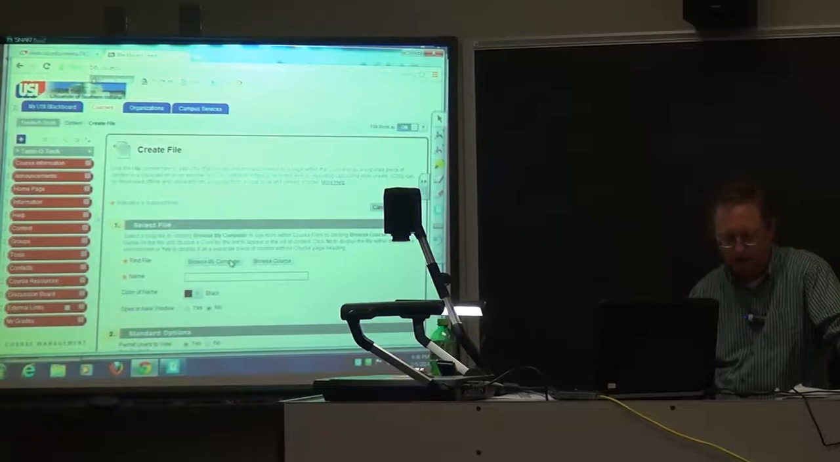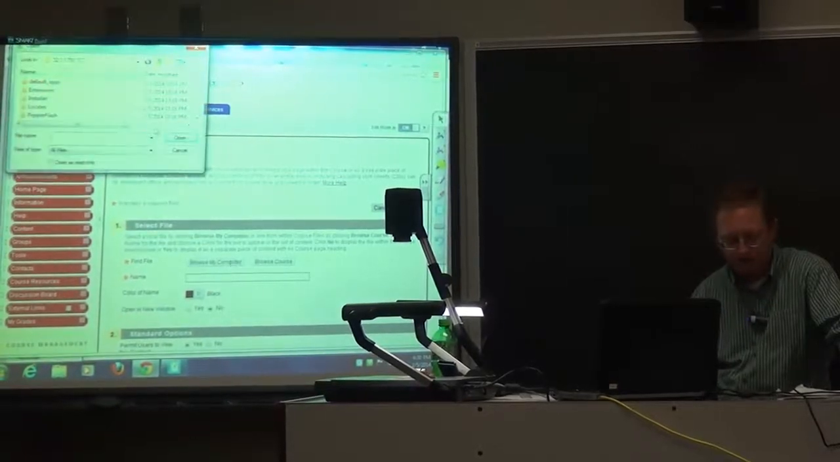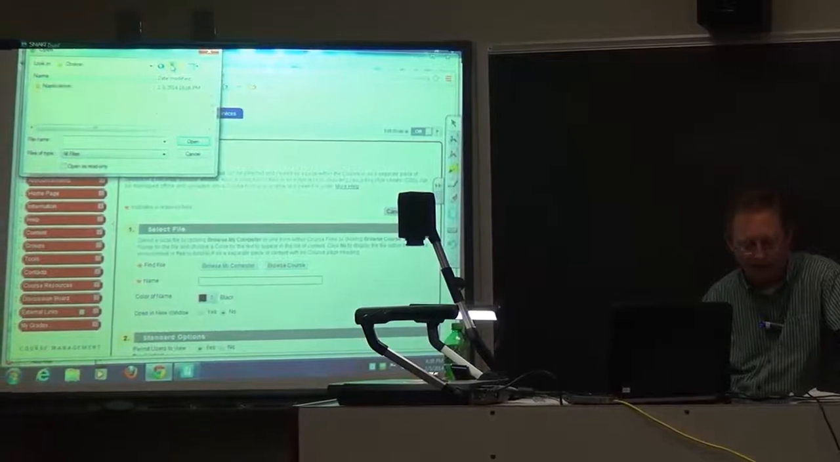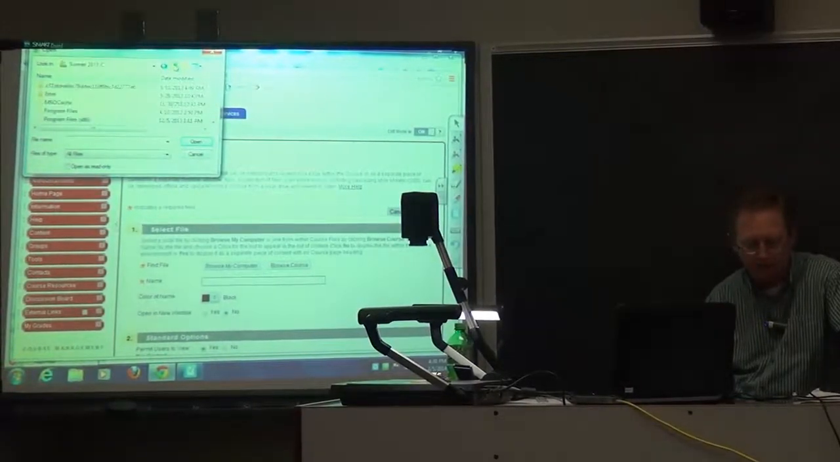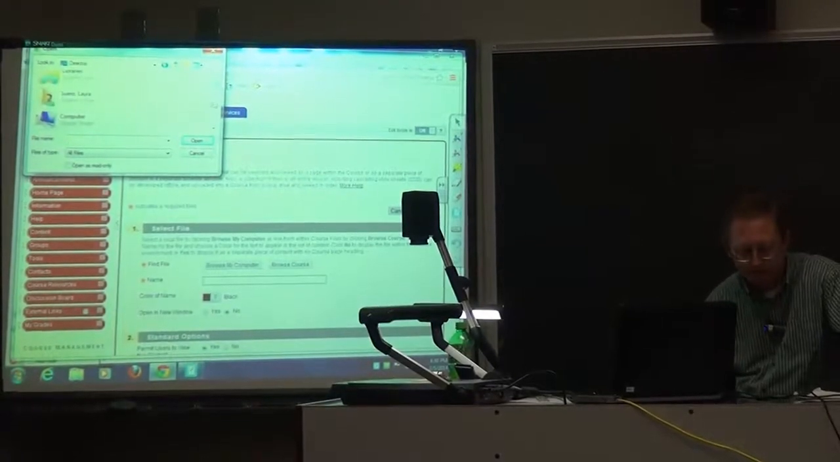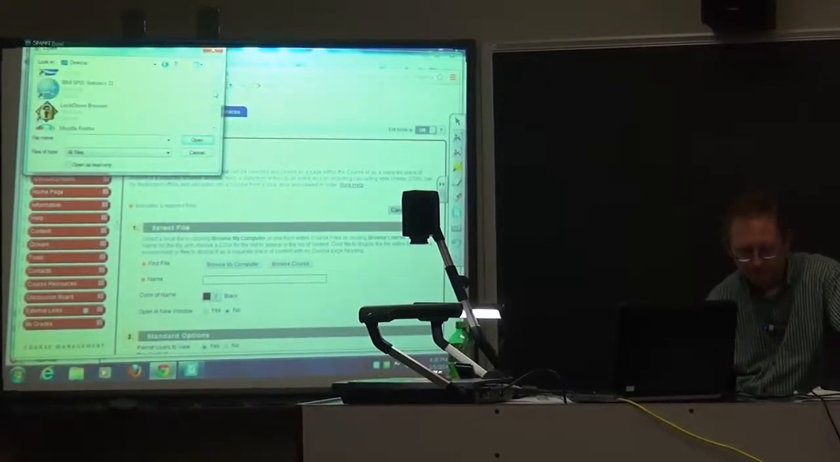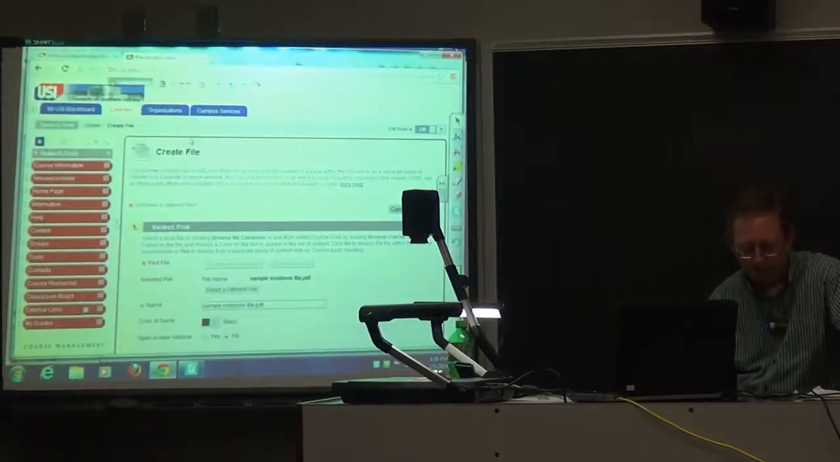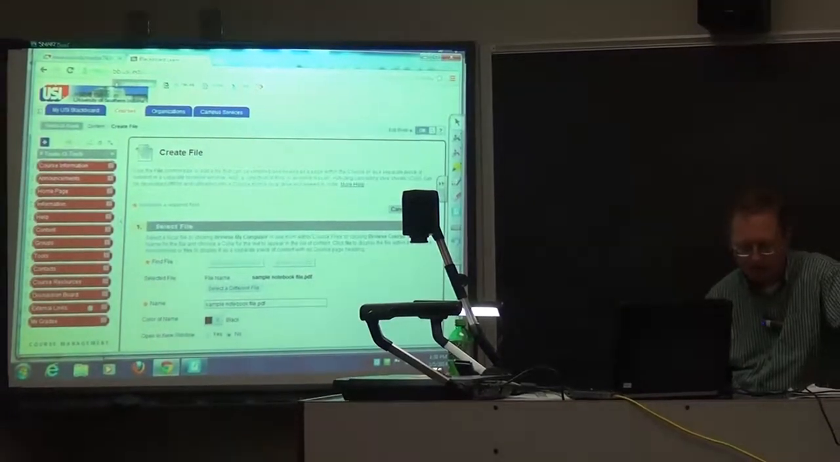and browse my computer. And you just have to find where you saved that at, which I know I saved it on desktop. Let's see if I can find the desktop. Oh, I am on the desktop. So where is sample Blackboard file? Or notebook file. Open. And there's the file name it's going to give it.